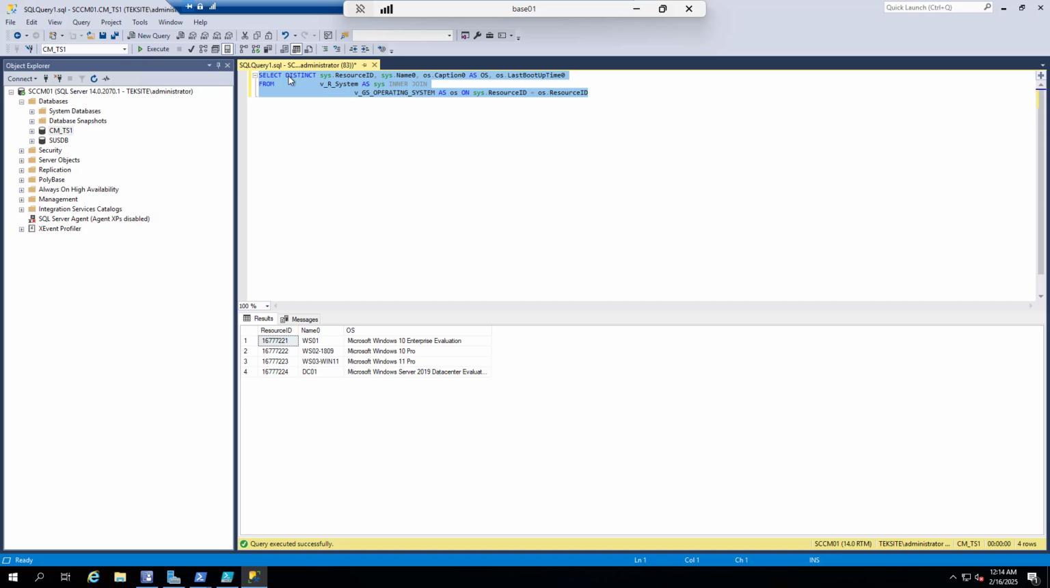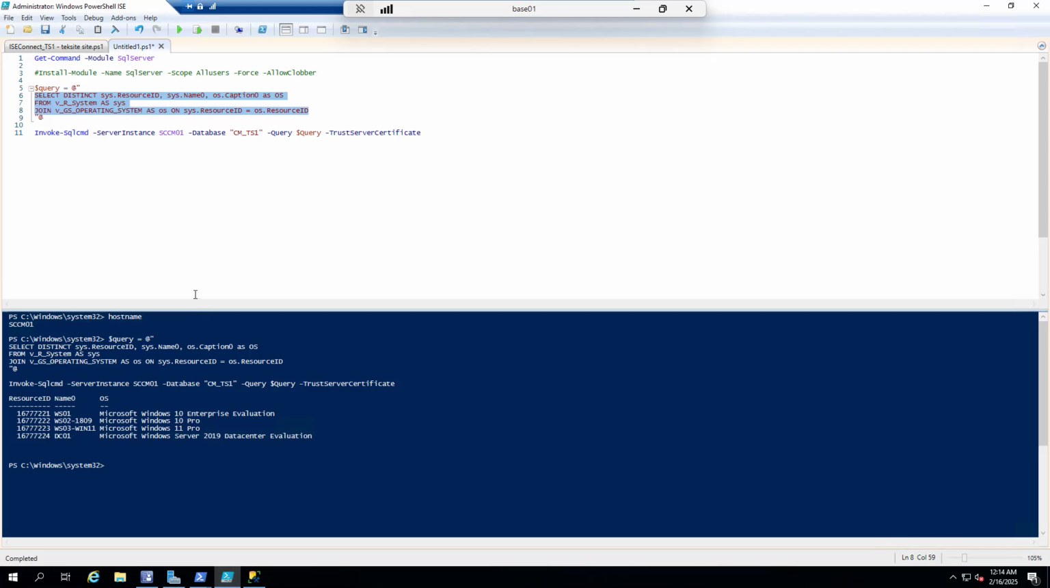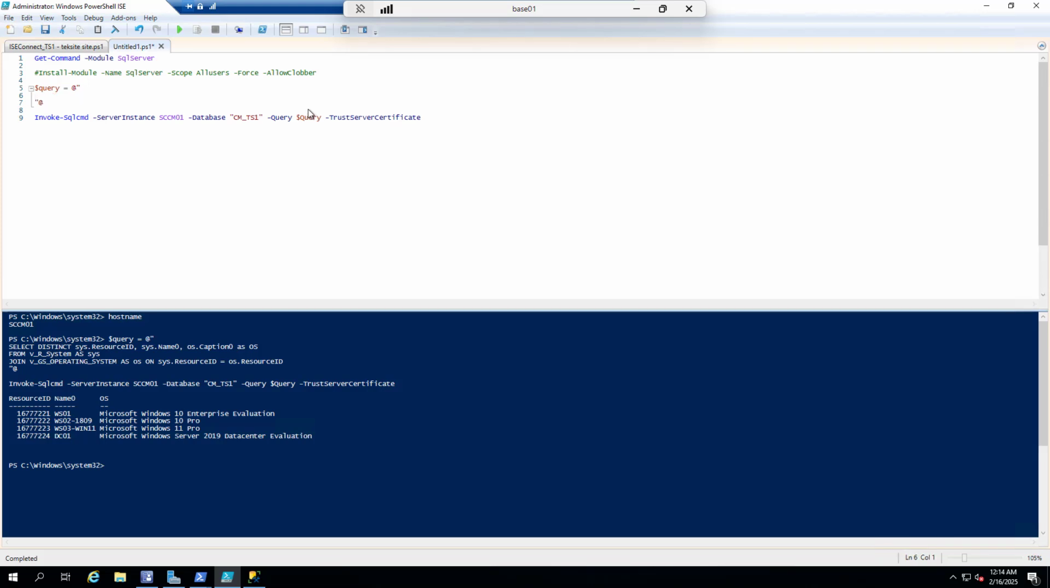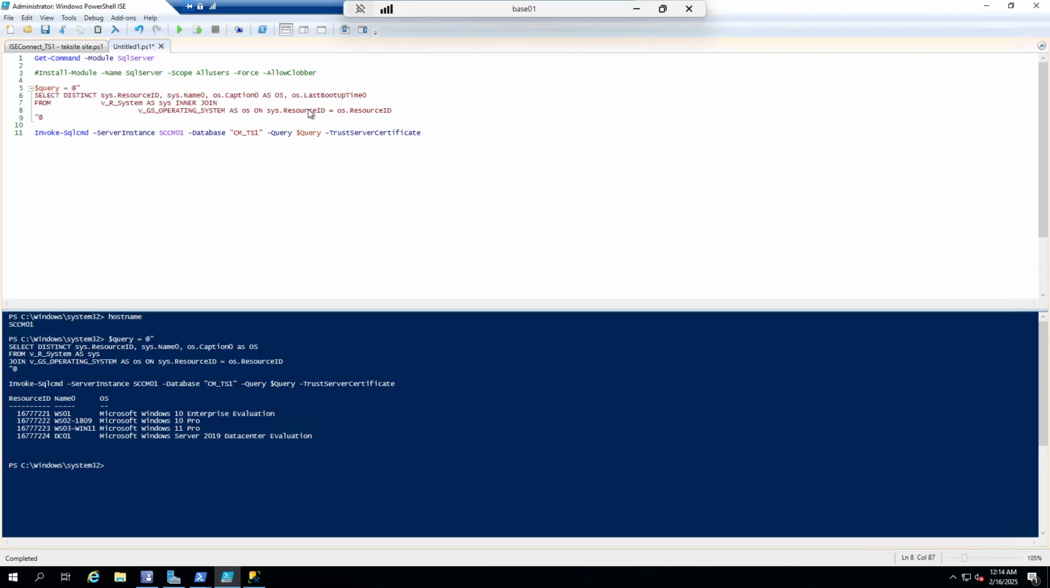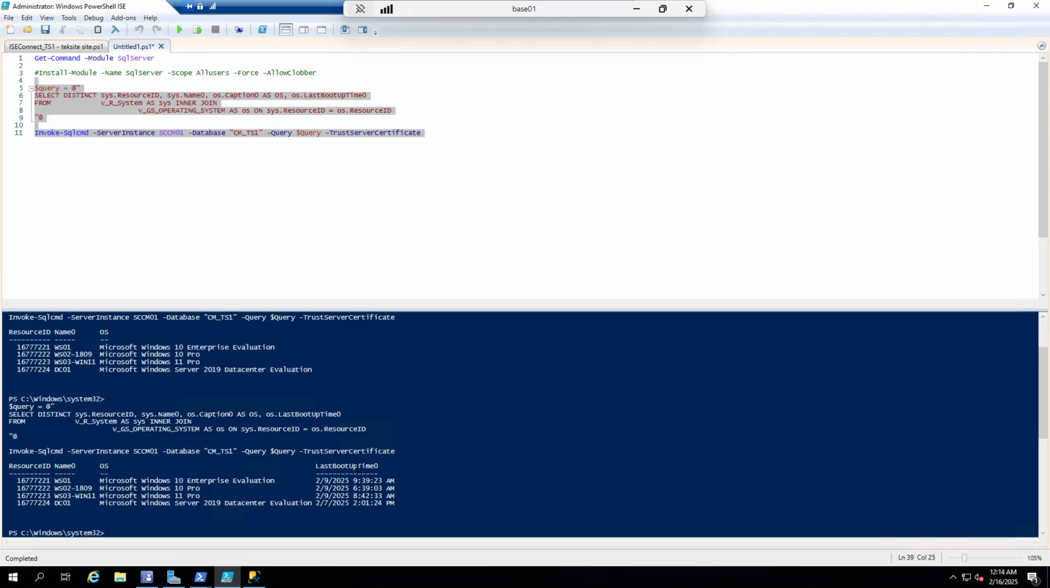So once it is changed and you need to copy, you go back, and then here you need to highlight and backspace and then paste, and then you can run this one. So once you run this one, you want to get the last boot up time. See, you are getting last boot up time.